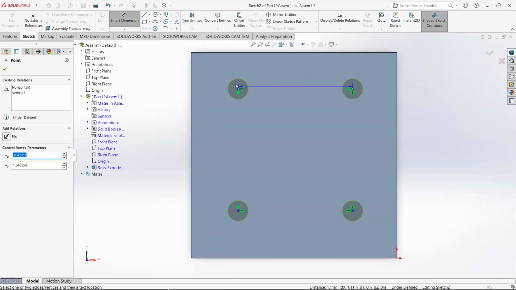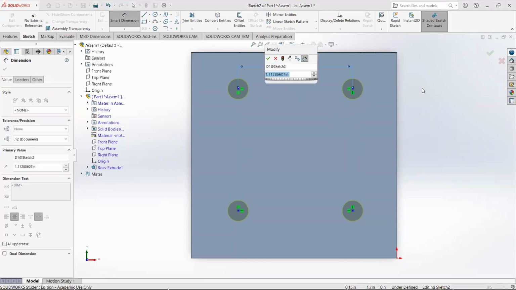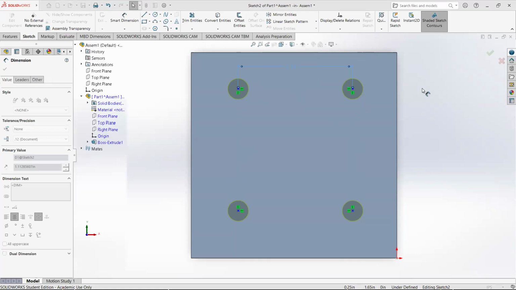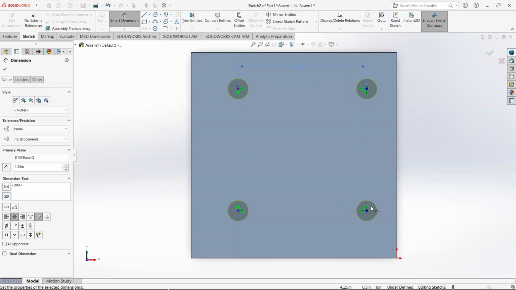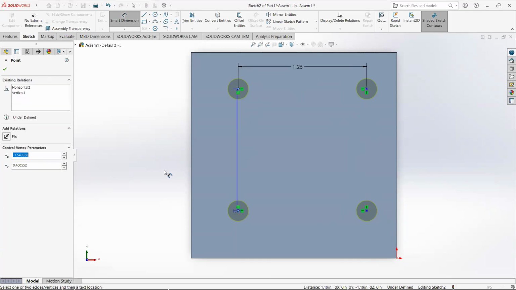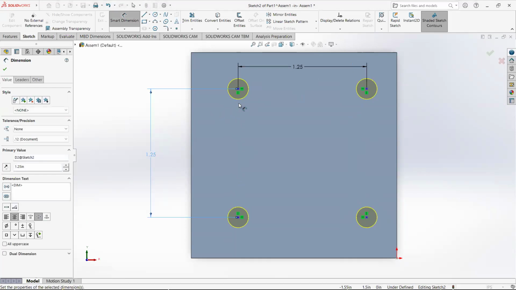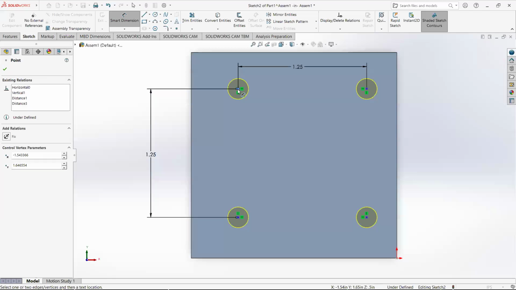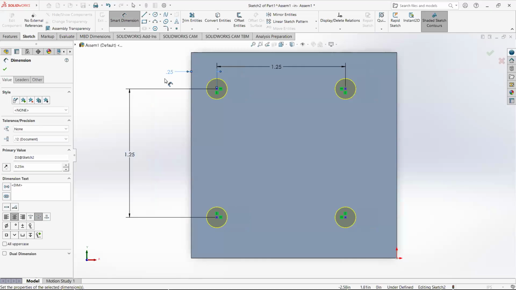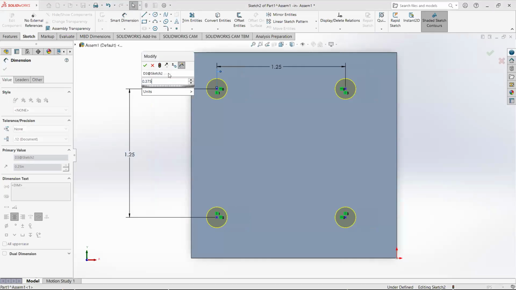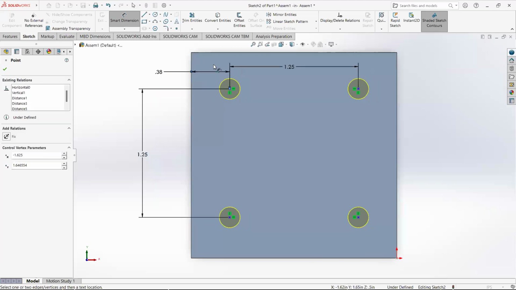Now, dimension-wise, I'm going to smart dimension between the points. And because they are constrained vertically here and here on the right and left sides, once I enter this dimension, let's call it 1.25, notice both holes on the right moved because these 2 are again constrained vertically. So I'm going to do the same thing here, 1.25, we'll just go for a square hole pattern. And then I'm going to locate this first hole based on the edge of my part. So from there, let's do 0.25. Is that in the center? No, 0.375 should be in the center. We did 2 inches. There we go. And the 0.375, again, from this point to the top.